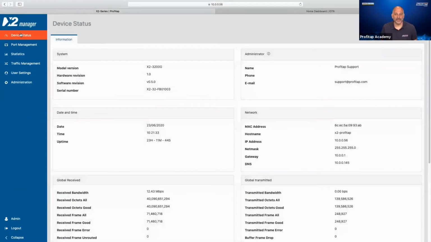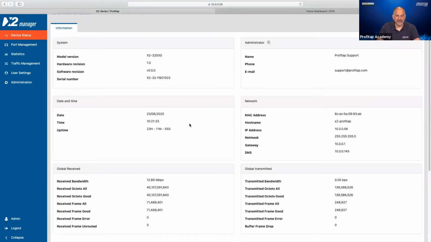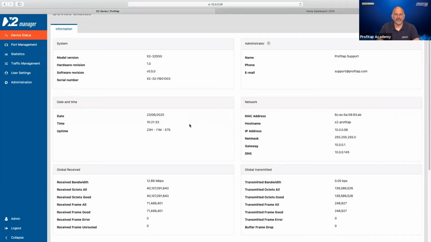We're going to come up here to device status. So we've got an X2 3200G set up in the back room. We've got it fired up. Pretty easy to connect in initially. Hooked a serial cable to it, gave it an IP address, set up a user ID and password, logged in, and now I've got this web interface. So I'm not going through a separate management console for this. I can web right into my packet broker.